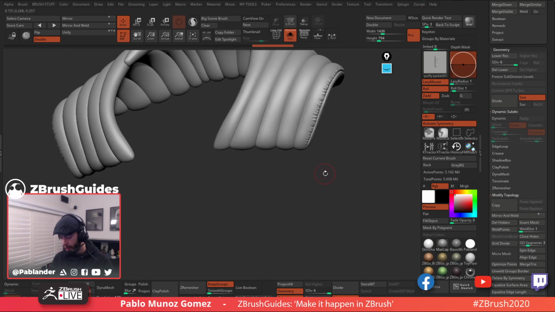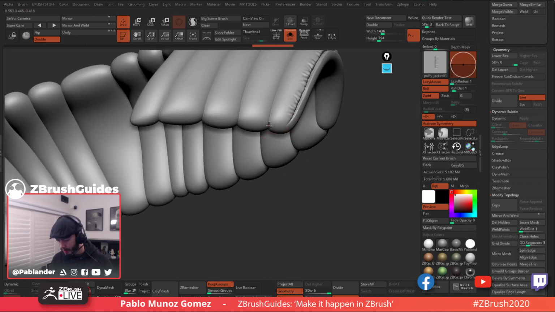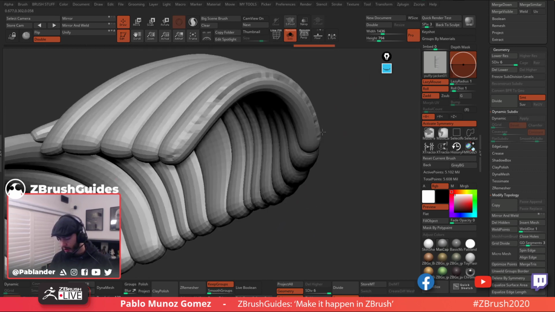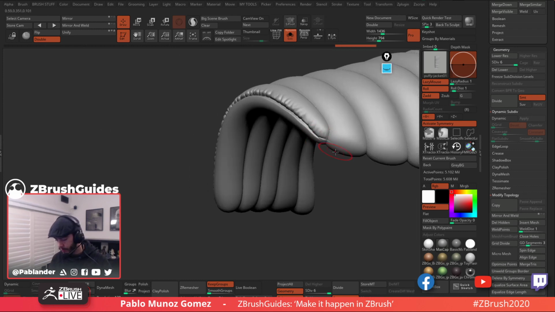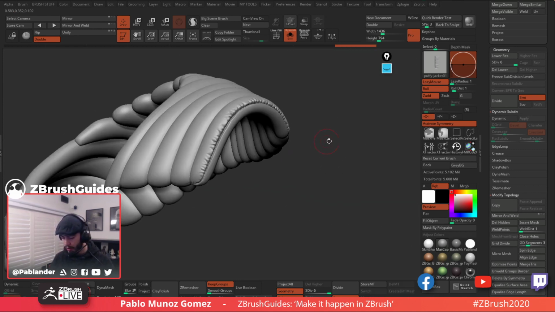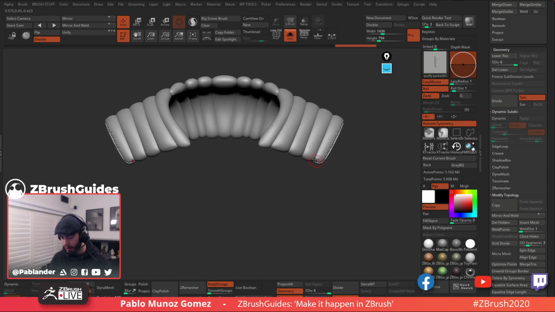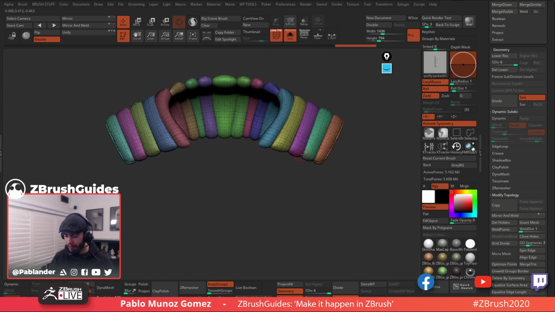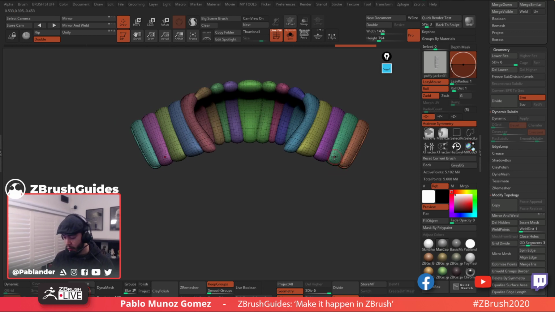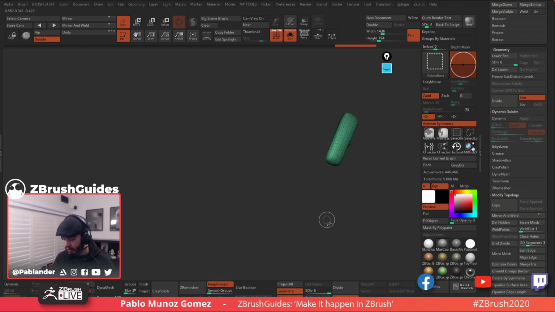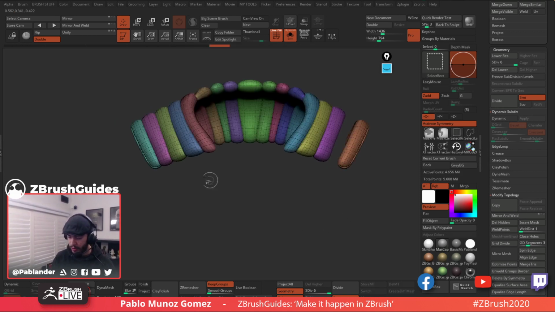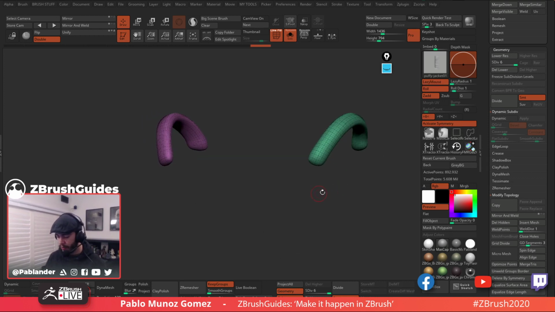Just going to solo mode again. I'm gonna extend this tiny bit. And now, because I have different polygroups, the second one from left to right is pink, and the one from right to left is green. I need to hold Control and Shift to select this one, invert the selection, and click on that one, so that I can work with symmetry.